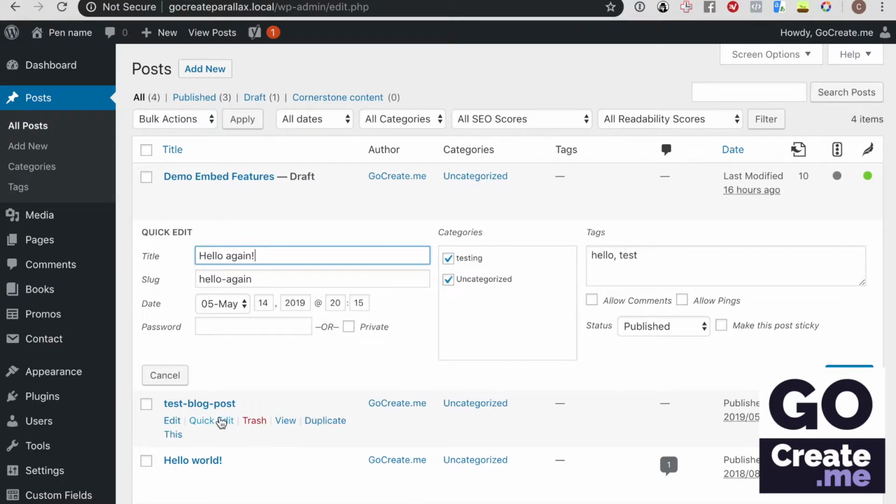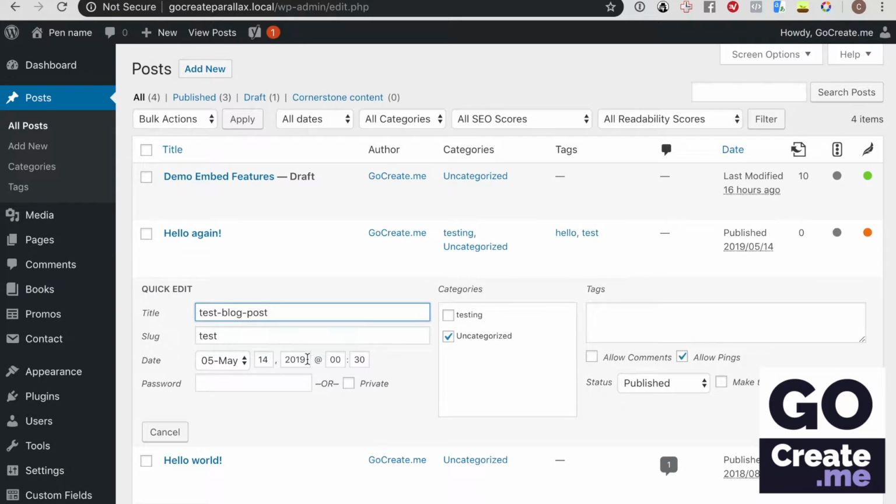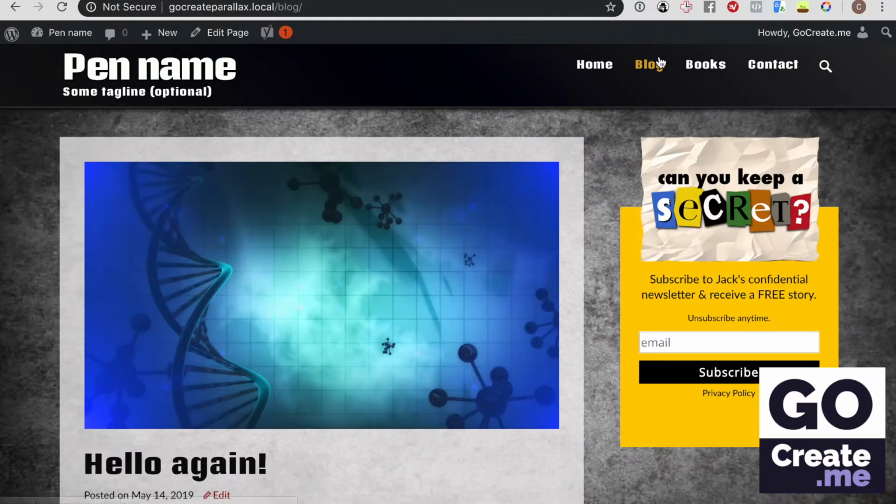So this is how you could quick edit, change the date here, update, and then go to the next one, change the date. You can do that. I don't recommend that, but if for some reason you did not mean to publish it on whatever date, you can always do that, and that reorders the blog posts when you look at your blog page here.